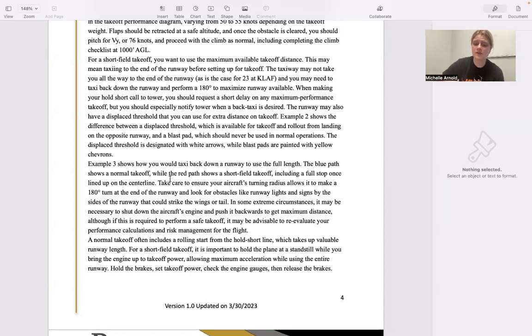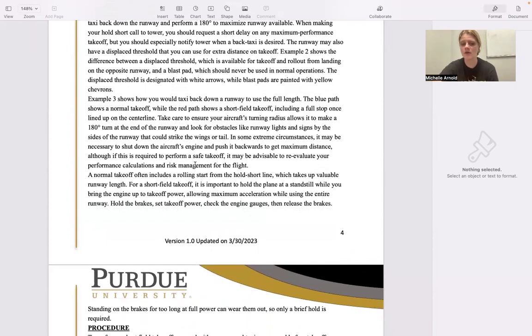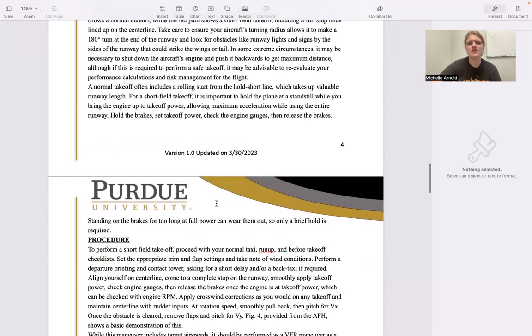A normal takeoff often includes a rolling start from the hold short line, which takes up valuable runway length. So for a short field takeoff, it is important to hold the plane at a standstill while you bring the engine up to takeoff power, allowing maximum acceleration while using the entire runway. So how we're going to do this is we're going to hold the brakes, set the takeoff power, so full power. You want to check the engines, make sure they're in the green, and then you'll release the brakes. Standing on the brakes for too long at full power will wear them out, so only a brief hold is necessary.